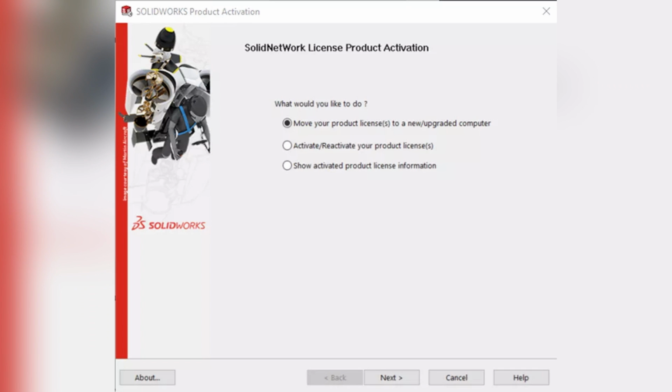Just open SolidWorks, click Help, go to Licenses, Deactivate, to deactivate your standalone SolidWorks license.